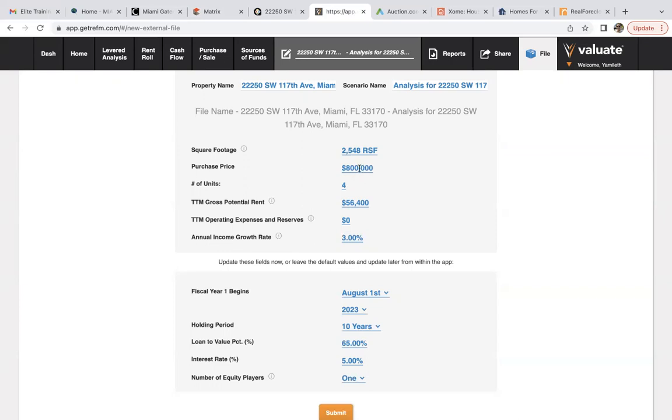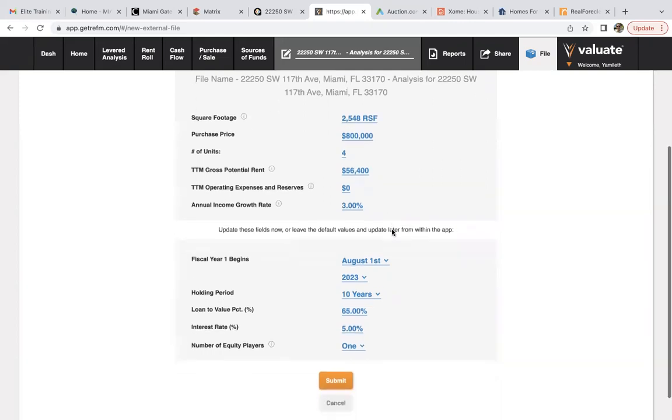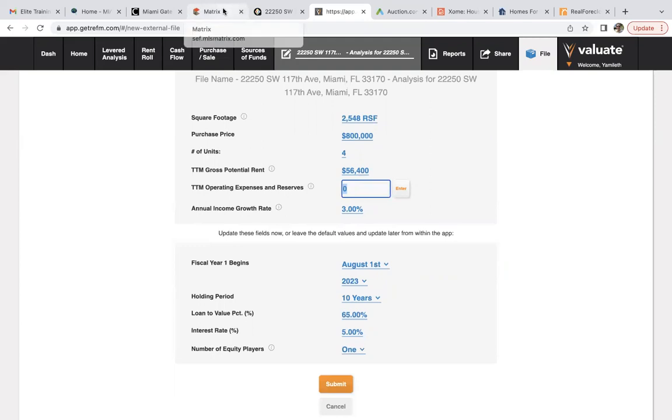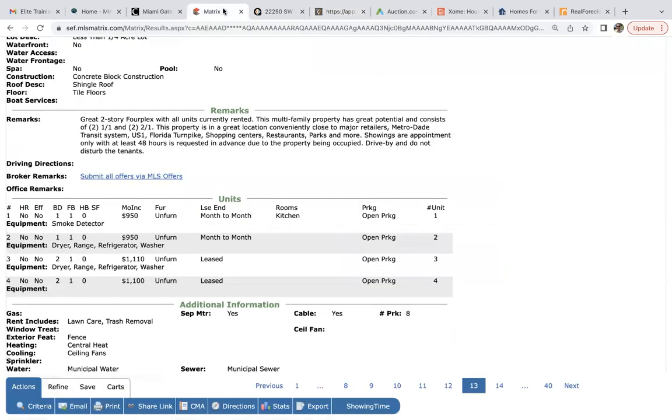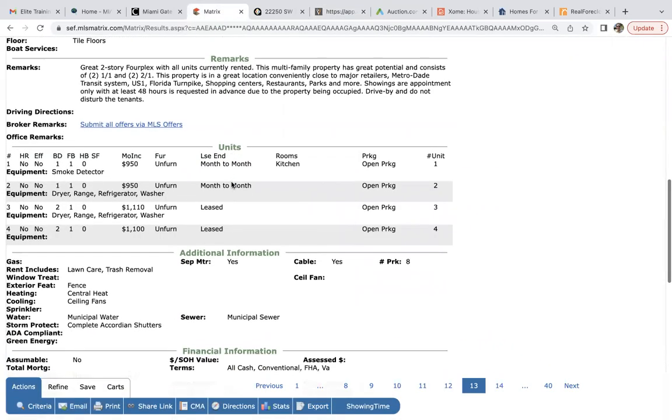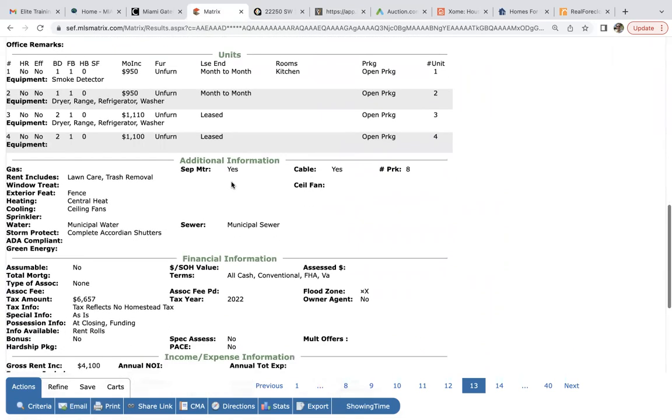So this type of property should be getting at least $80,000 in gross rent, but we're not, because maybe rent is very low in that area. Who knows, right? We got to study that. Coming over here, expenses and reserves. So once again, we need to go find out taxes on this property and what other expenses the rent includes.